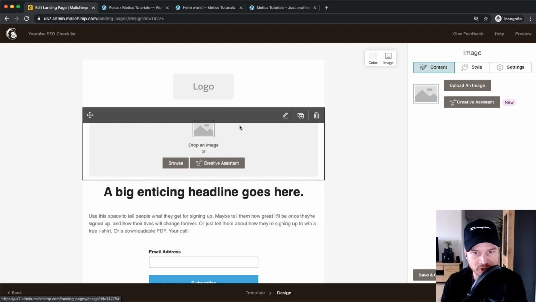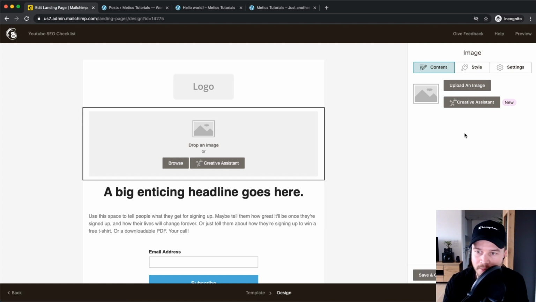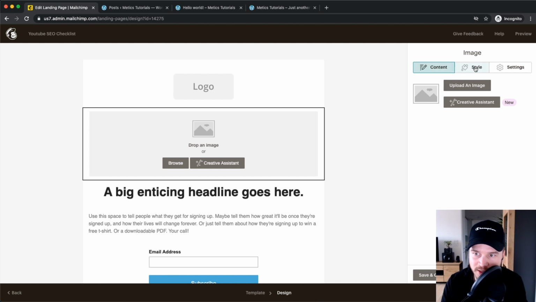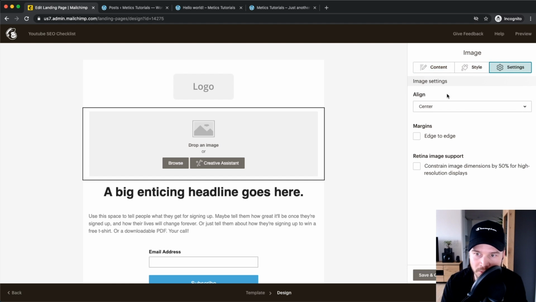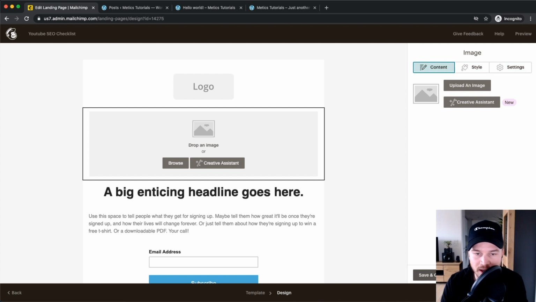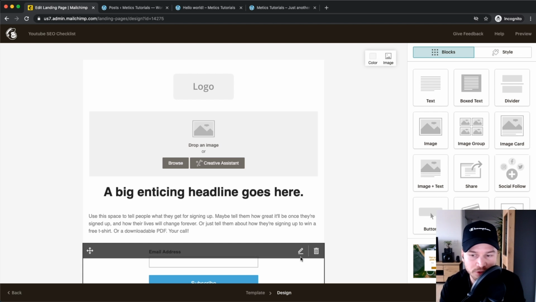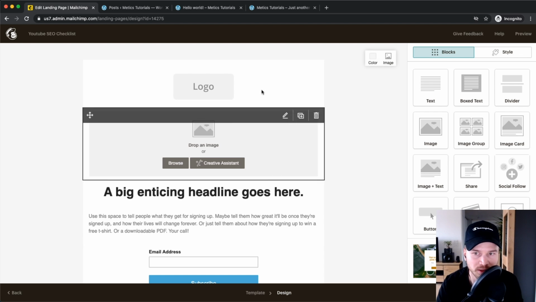And whenever you want to adjust a block right here, just click on it, and then on the right side, the menu about this specific block will open up, and then you can change the content, the style, and also a couple of more settings. And once you're done, just click on save and close. And that's basically everything you need to know to build your landing page. So let's actually go ahead and create a simple landing page.